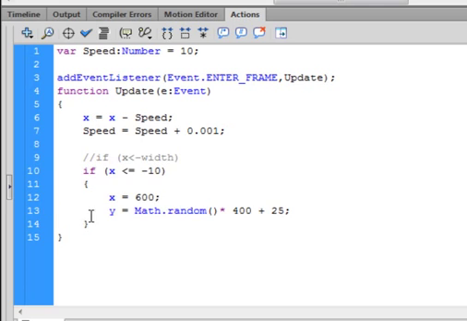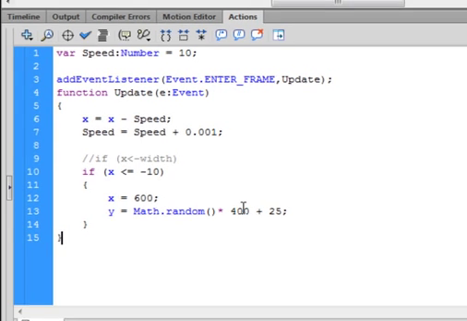Then we got the closed curly bracket for this if, and then there's a second closed curly bracket. And I want to just make sure what size my stage is.